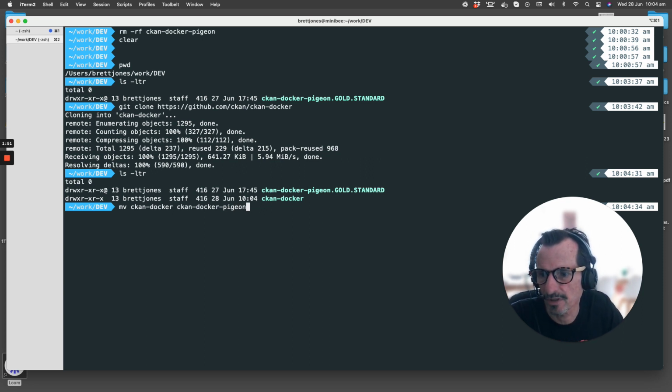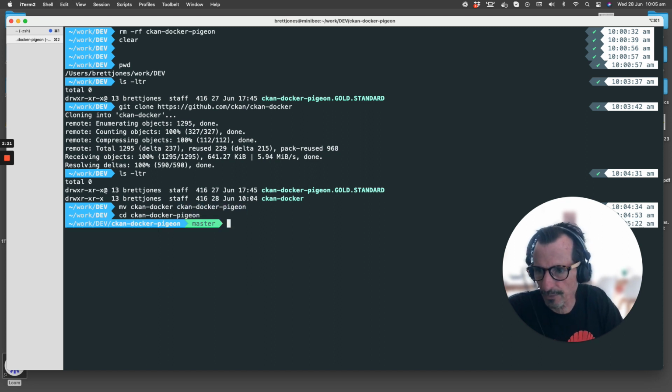CKAN-Docker-Pigeon. Pigeon I've used as a name just so I can tag an extension. It makes it easier for me to have something that's not test or new or hello world or something like that. It's just a way of tagging a fairly generic extension. So I have my CKAN Docker Pigeon directory. I'm going to go in there.